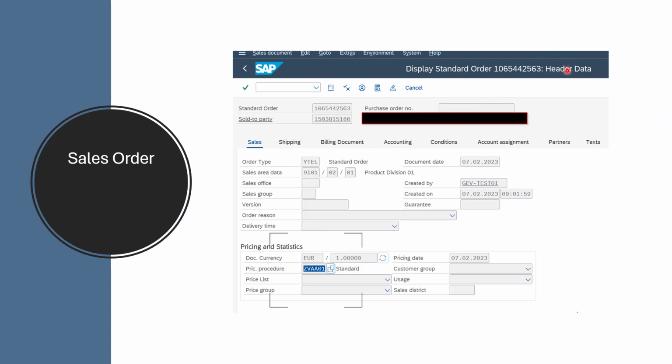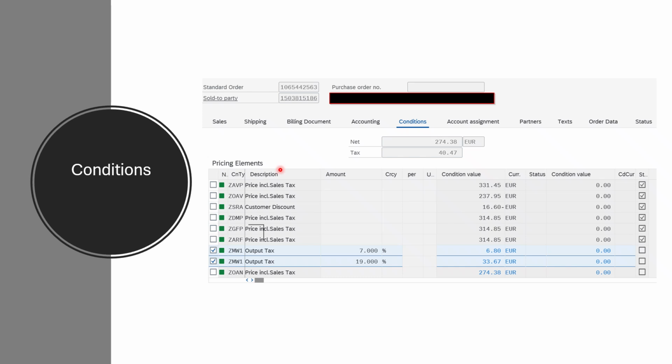I just want to focus on the header detail of the sales order, like what is the order type, what is the sales area here, and what is the pricing procedure. First under the sales tab, I want you to focus on the condition tab here, because in the condition tab you will get all condition types as pricing elements which are coming in here. I want you to focus on this condition type ZMW1, which is very important for tax determination.